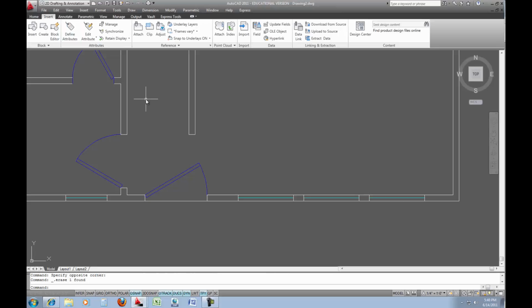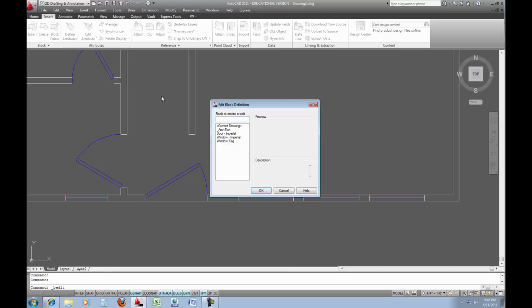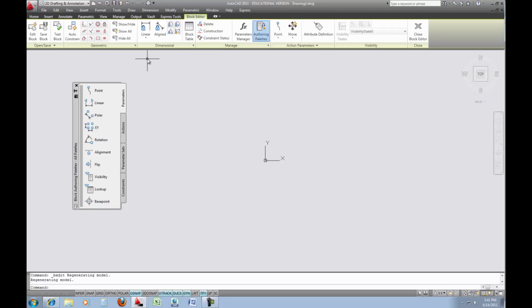Alright, now that I've made the window tag, I'm going to go ahead and make the door tag as a block. So it says open the block editor to create a block named door tag. So we'll go into the block editor. Create one called door tag. Again, it's just blank in here.